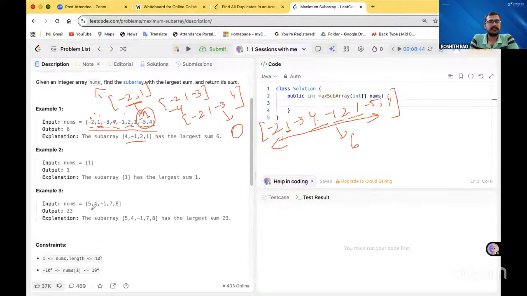If you can see here, 5 plus 4, which is nothing but 9. So suppose I'm taking some max variable as this 9, okay, and then 5 plus 4 plus -1, 9 -1, which is nothing but 8, not greater. Then 8 plus 7, which is nothing but 15. This is greater. So now it will become 15. And then 15 plus 8, 23, right? So this will become 23. Then again, what you need to do? You need to check other ones also.